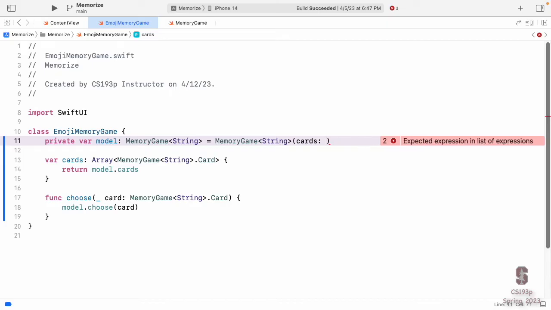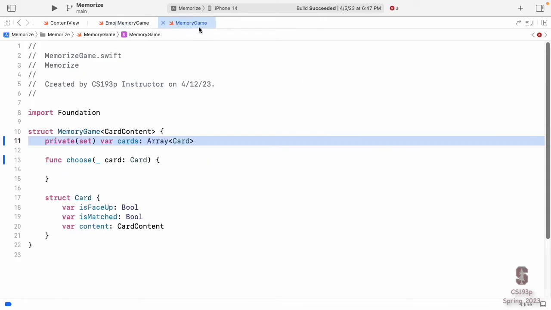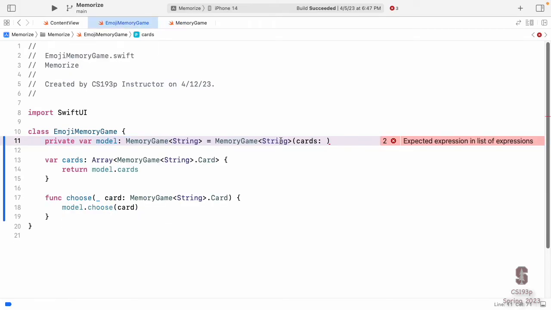We've got a memory game model. It knows how to play the game of memorize. It's the one who has to create the cards into the internal array and all this stuff. Besides, it wouldn't work because this right here is private set. Only we can set those cards anyway in our code. So it just makes no sense to have cards be the argument. And that's where initializers come in.